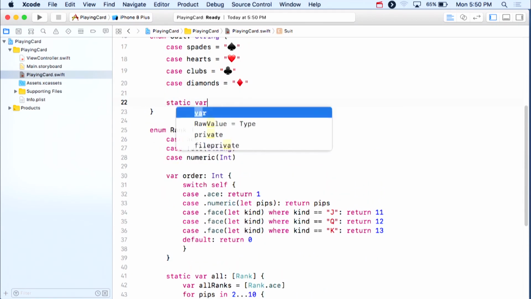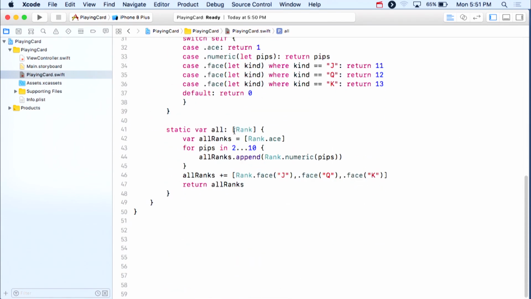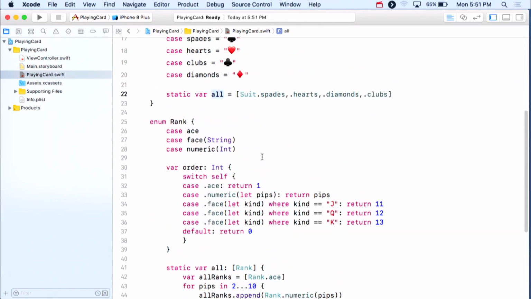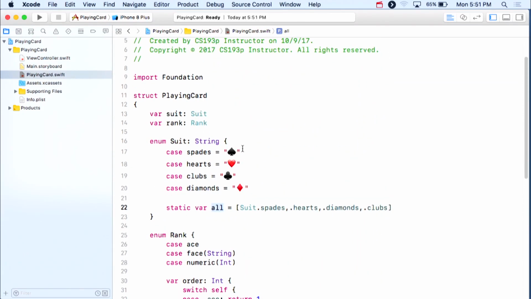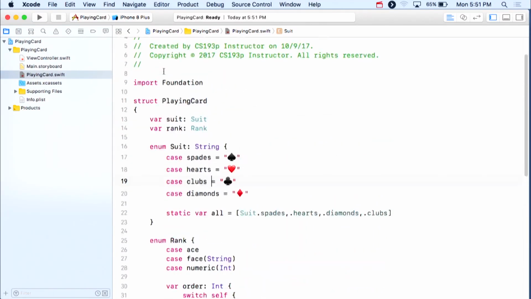I could have a static var all. I make it static because I'm getting all of them here. I'm not talking about a specific one, so I want them all. So this would be, we'll do the same thing here, a rank of suit.spades, .hearts, .diamonds, and .clubs. Oops, hello, .clubs. Okay, so this is kind of nice to have this static var, which gives me all the suits, all the ranks. That's going to make it a lot easier, actually, to create our playing card deck. So let's do that. Okay, so we've got this nice representation, not so nice, but somewhat nice representation of a playing card. Let's go ahead and make a deck.